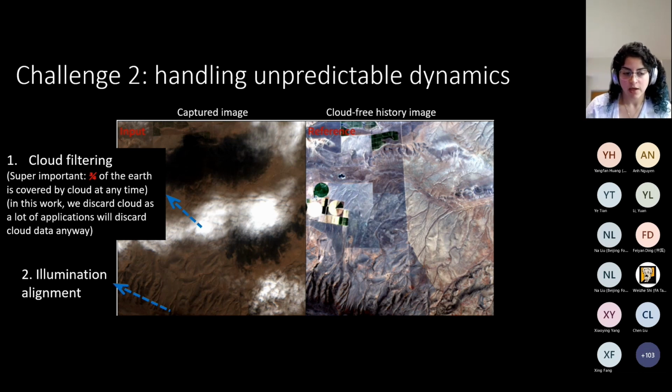Like here, for example, you see on the left a captured image, and it's the same area of the reference image on the right, but they visually look very different. Part of it is because of clouds, which are a dynamic part, and as I said, between 2/3 to 3/4 of the Earth is covered by clouds at any point of time. And what we have to do is discard these clouds, and we discard them because most satellite imagery applications don't use them, even after they're downloaded.